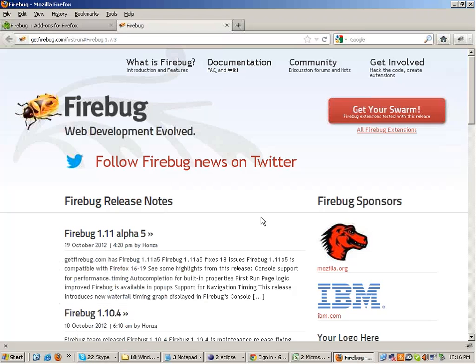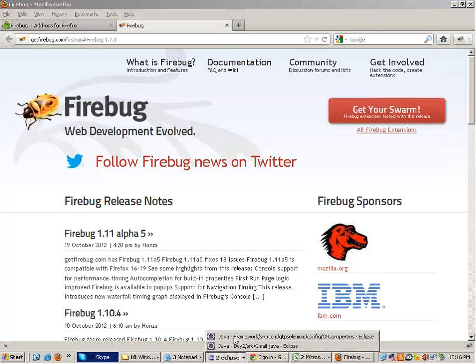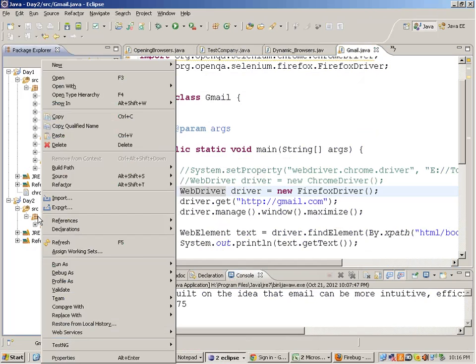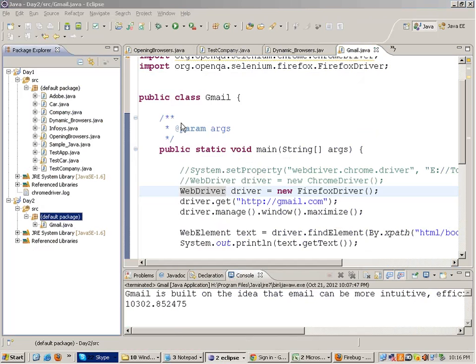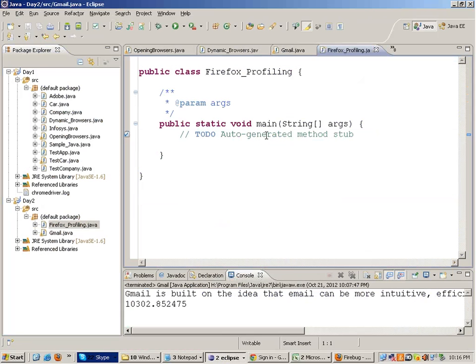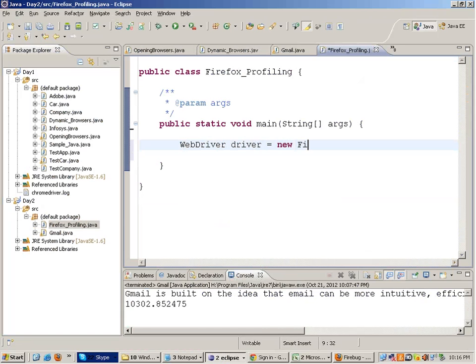Okay, now how do I get the Firefox profile in the code? Basically, you have to get it like this. I'll create a new class called Firefox profile, and I write over here WebDriver driver equals new.